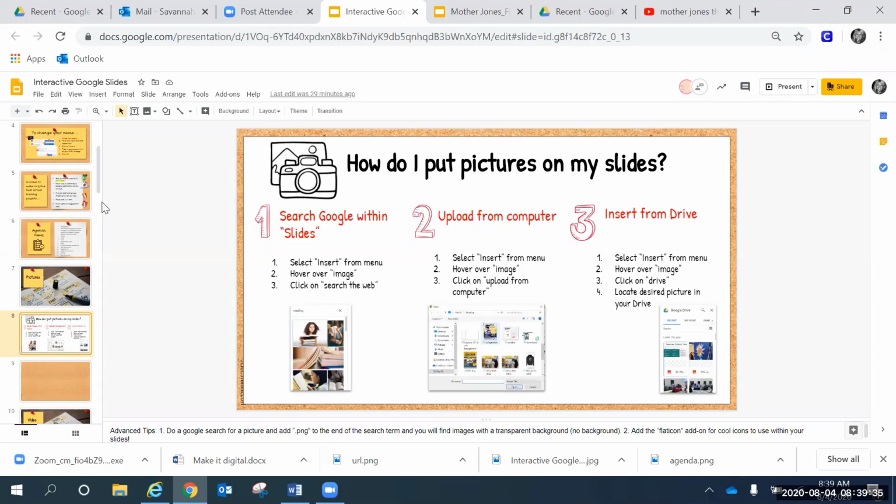So the first way to insert a picture, this is Google Slides. I'm sorry, this black bar is getting in my way, you guys. Okay, it is to simply search within Google, within Slides. So I'm going to show you how that looks.